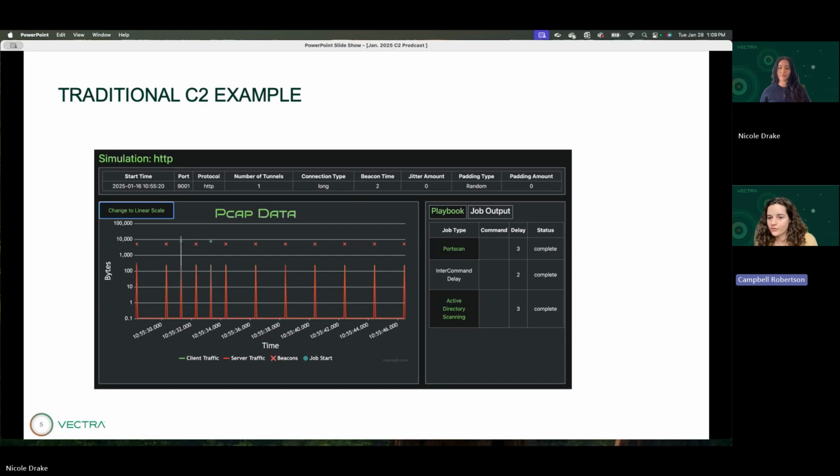So here we have a port scan job and an Active Directory scanning job. We can also do any arbitrary command, upload, download file, exfiltrate data, like I said in that opening slide again. So we have a lot of opportunities to simulate actual data being sent back and forth, which is actually what we see in the middle of this screenshot, the PCAP data.